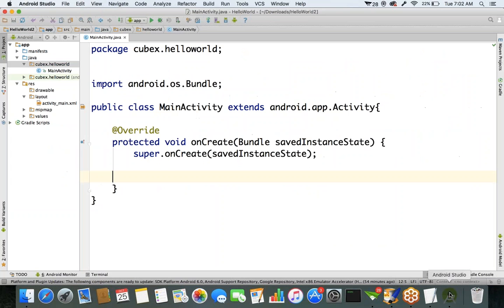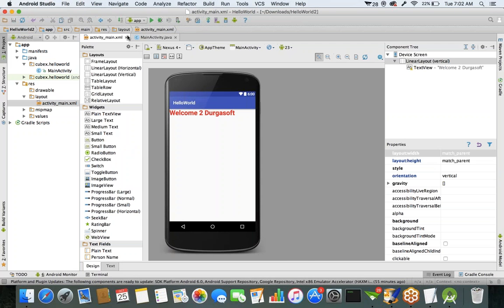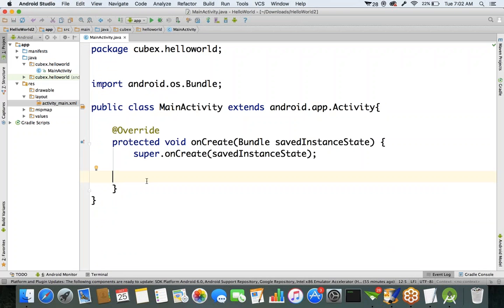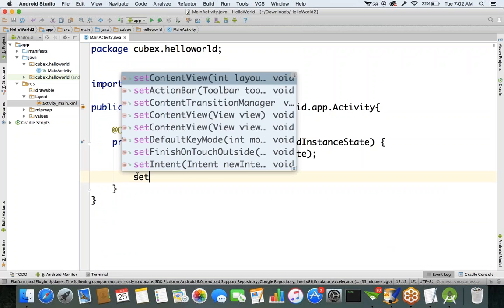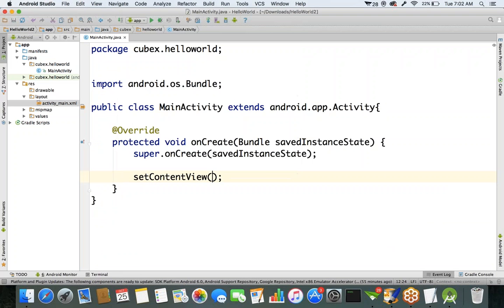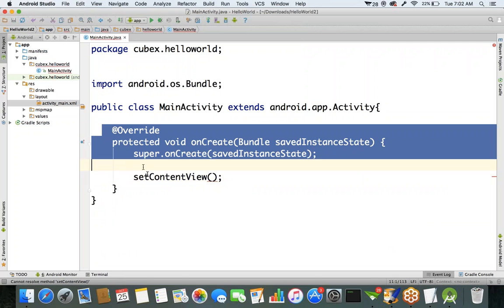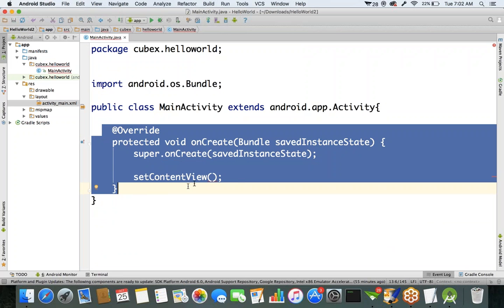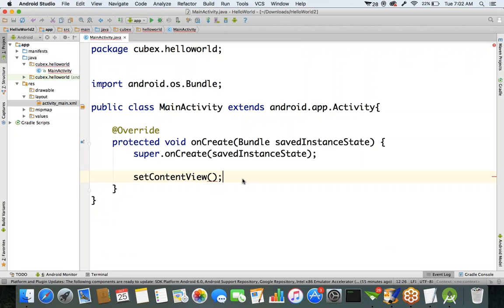So in our project, we designed the user interface in this XML file. Now we have to set this XML file to the Java file. There is a method called setContentView. Inside the onCreate method, there is a method called setContentView. In this setContentView method, specify the XML file to the Java file here.